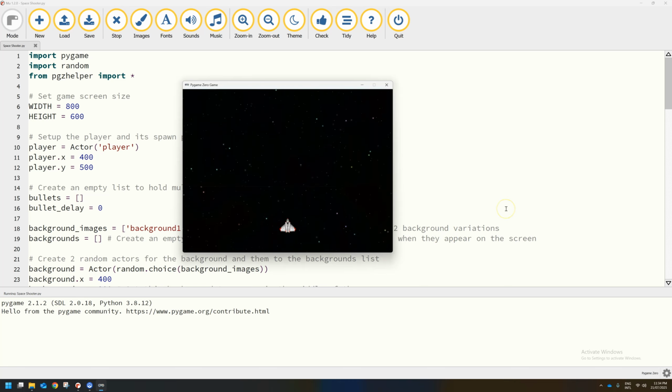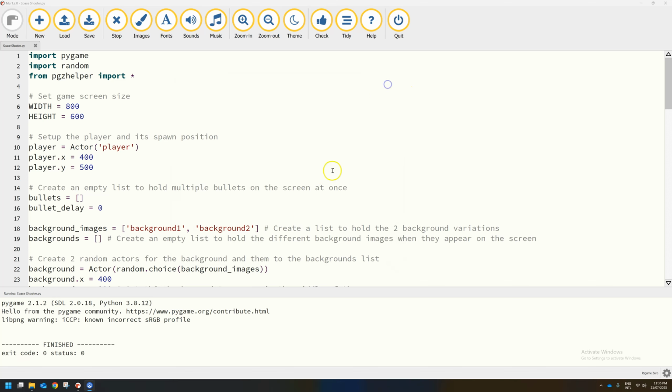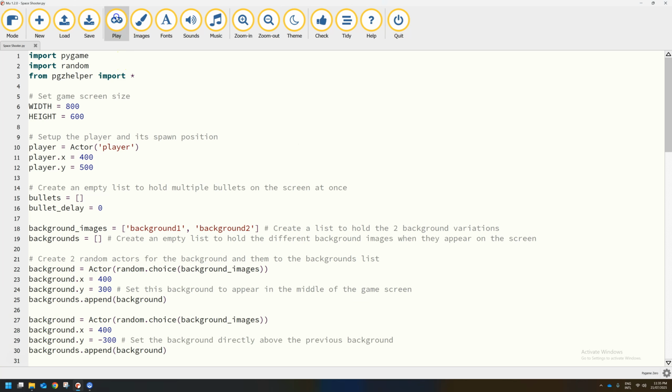Welcome along to the fourth installment in our video tutorial series where we're learning how to create a space shooter game using Pygame Zero. In the first three videos, as you can see here, we got our little spaceship created and it can move around using arrow keys and shoot using the spacebar. We've also got the scrolling background in now as well to make it appear as though we are flying through space.